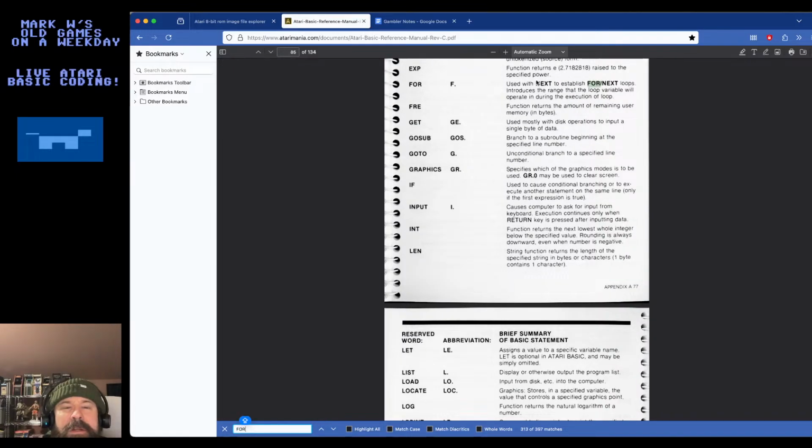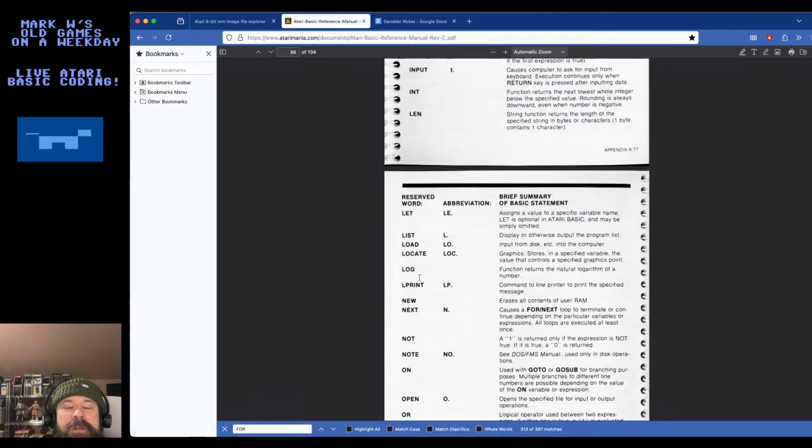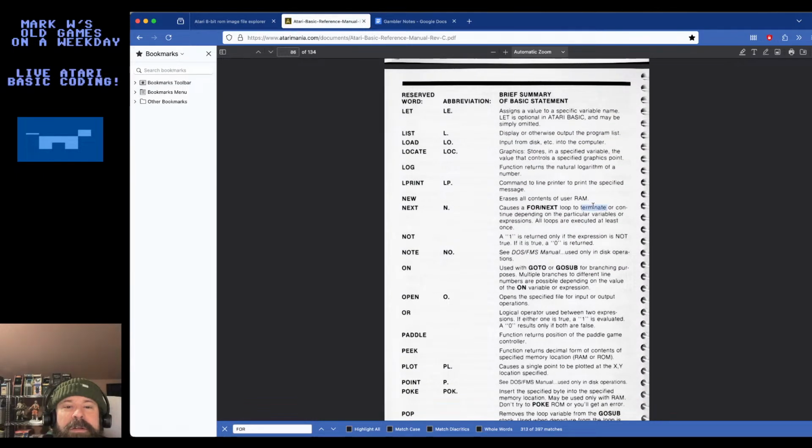For loop. Use with next to establish for next loops. Introduces the range the loop variable will operate in during the execution of the loop. Yeah, you know what it is? I think... yeah, so next is the part that says, hey, let me evaluate whether this loop is terminated or not. I think that's the idea. So it's the next. All loops are executed at least once.